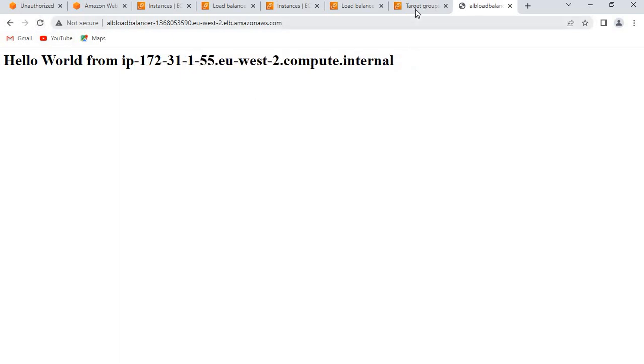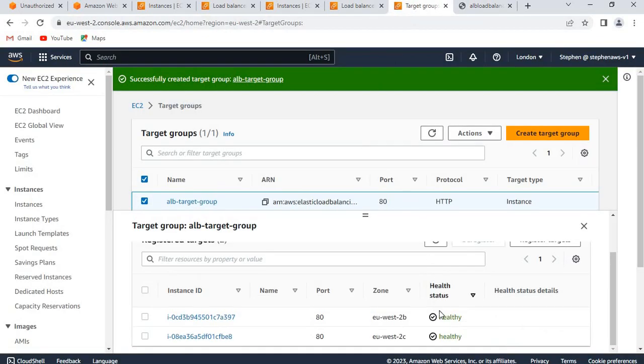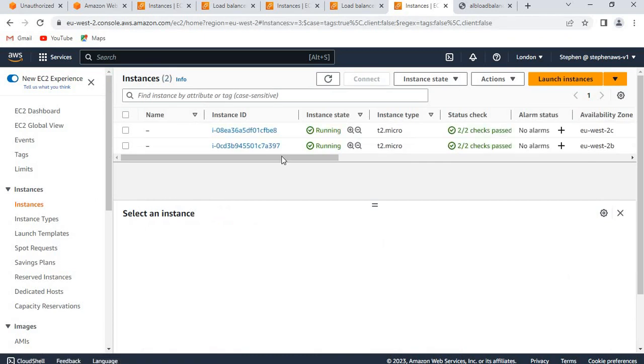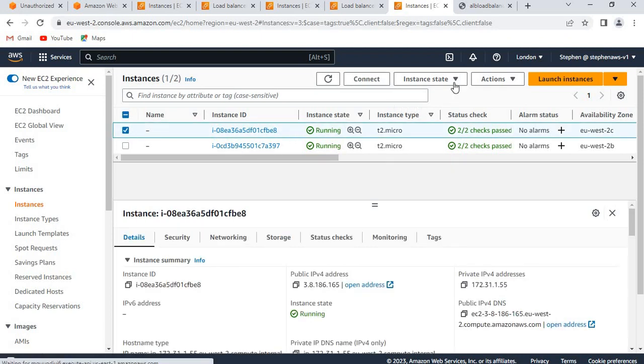So this is what I was checking earlier. It was initializing the health status. Now it's confirming that the health of these instances is good. One thing I want to do is go ahead and stop one of these instances. I want to make sure one of these instances is down. So say for example this one, and I go ahead and stop it.